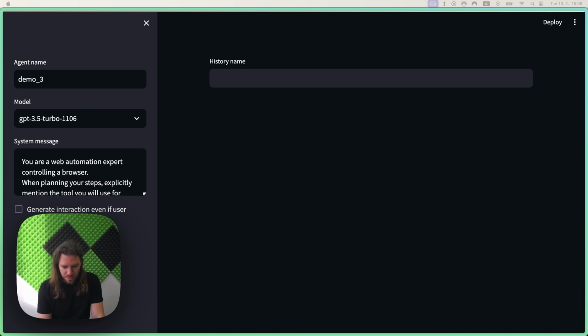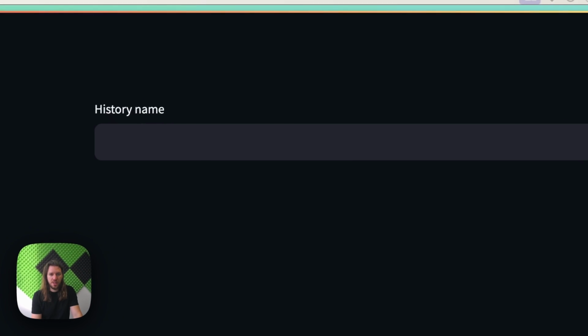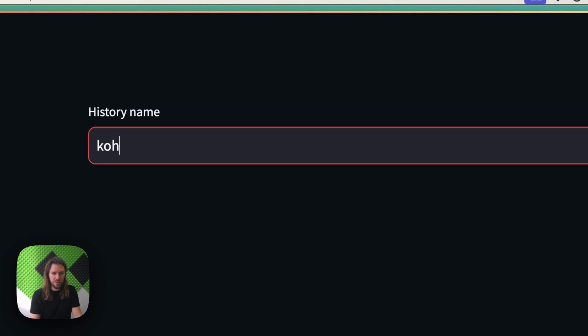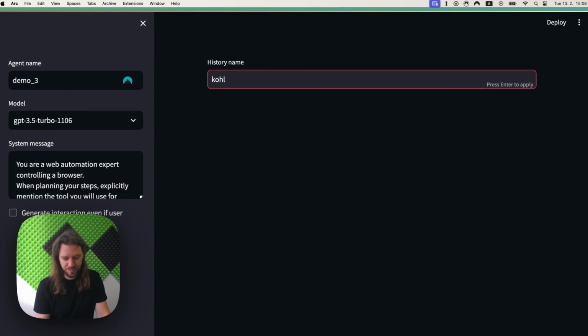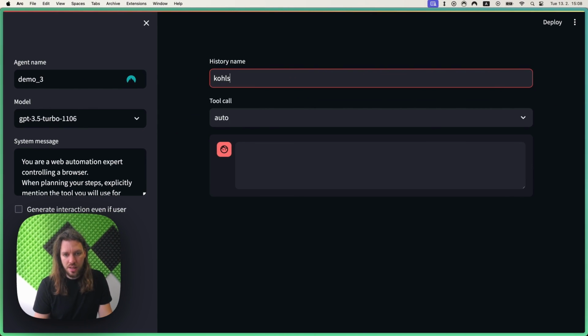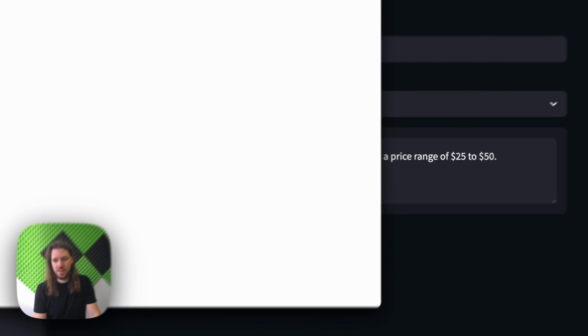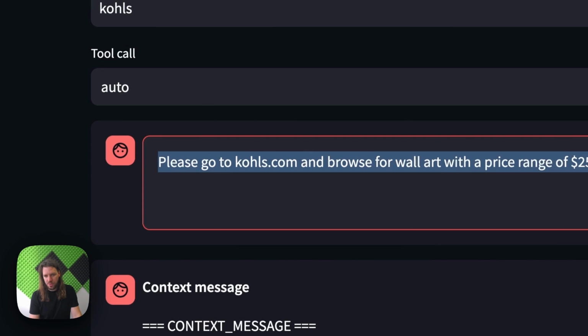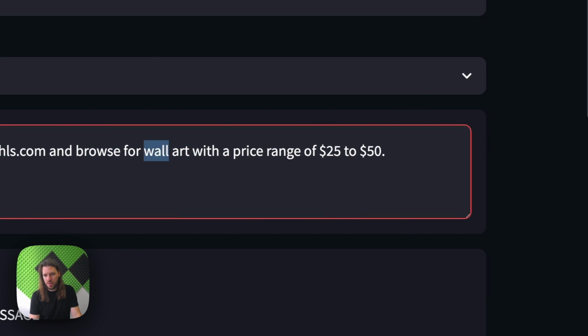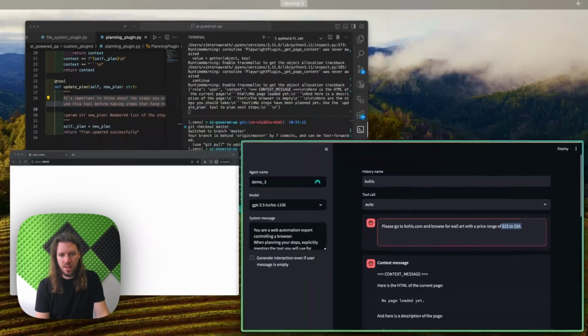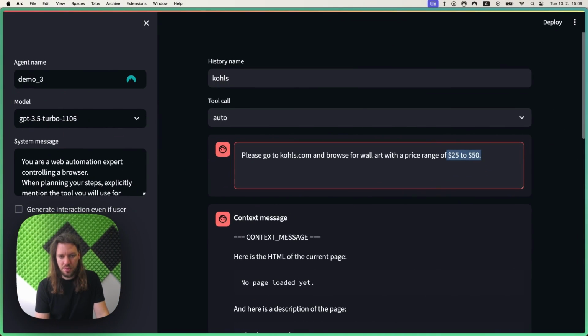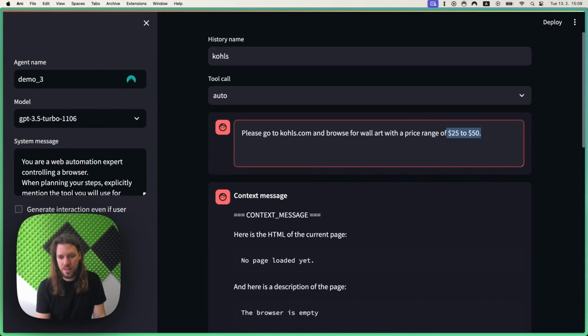I will show you a specific example. The one I picked is the Kohl's website. This is an e-commerce website, I think it's with art or something. And the prompt is, please go to Kohl's and browse for wall art with price range of $25 to $50. You can see it already opened up the browser window for me.